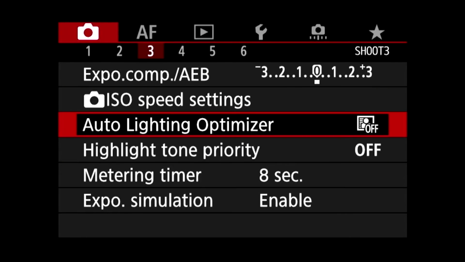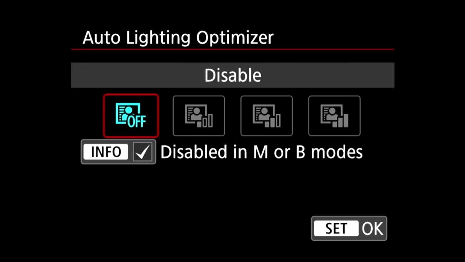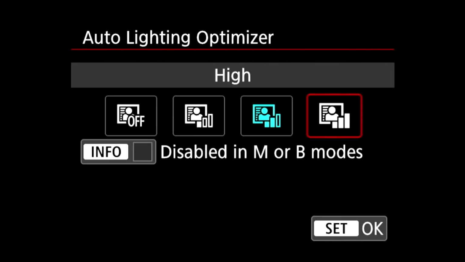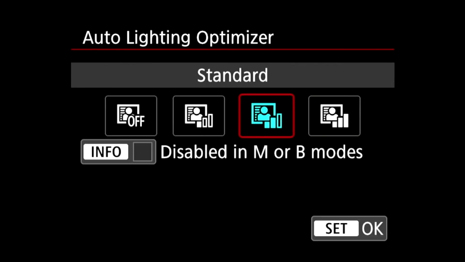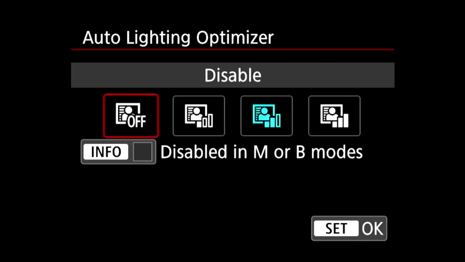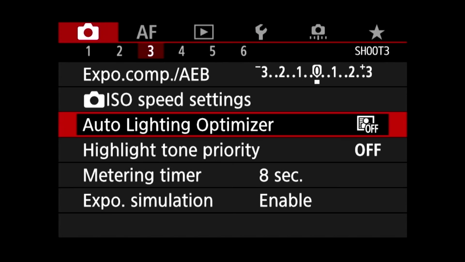The next item we have is the auto lighting optimizer. If you enable this, whoops, there we go. You can set it for different modes, disabled in M or B mode. So you can't use it in those modes, but you have high, standard, and low. This tries to optimize the lighting. I don't like that. I don't like my camera automatically making decisions like that as it pertains to my exposure. So I leave it off by default. Anything that I want to change as far as that, I do in post-production.